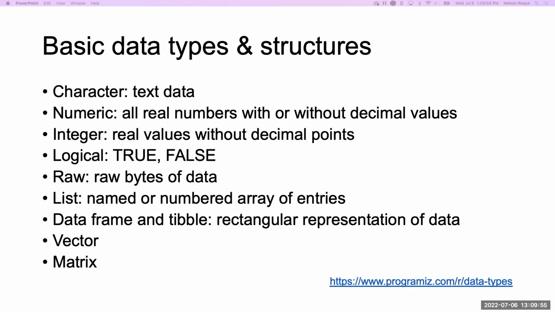Numerics are all real numbers with and without decimal places. So that's any number. You have integers that are real numbers without decimal points, so whole numbers, 1 through 10 as an example. You have logicals, which are things like true and false. It's a set of states, and it's either one or the other. You have raw data, which are the raw bytes of data that underlie the data that you're working with.